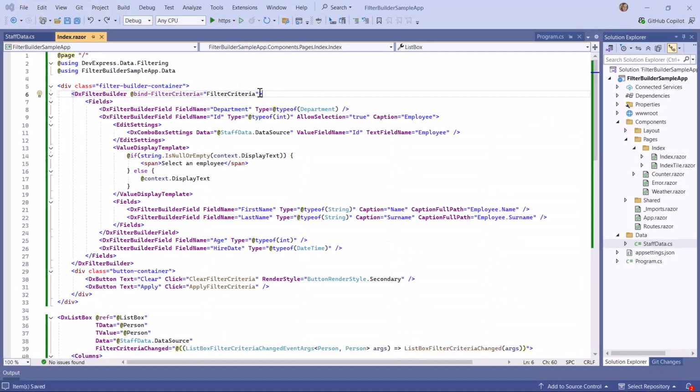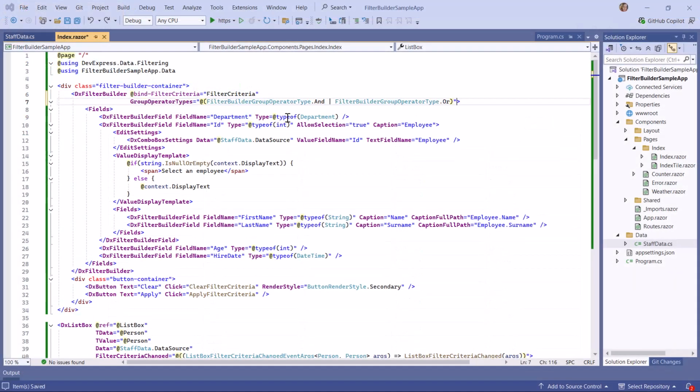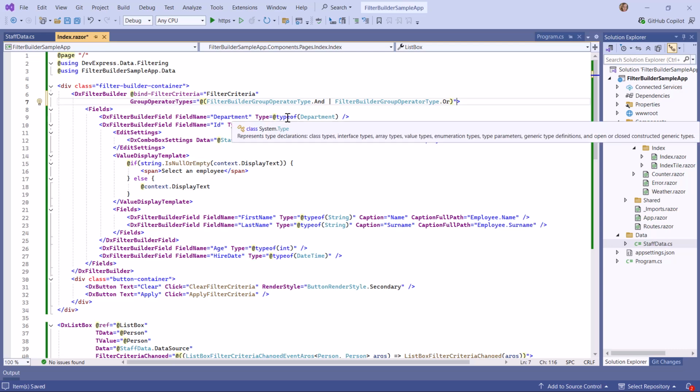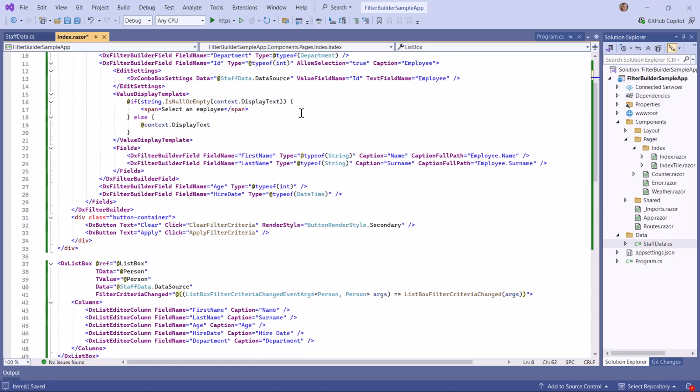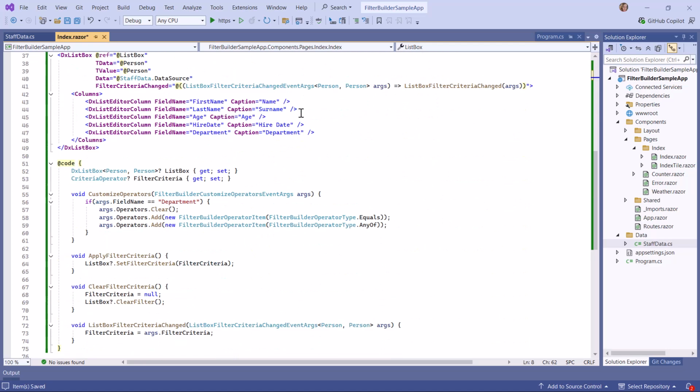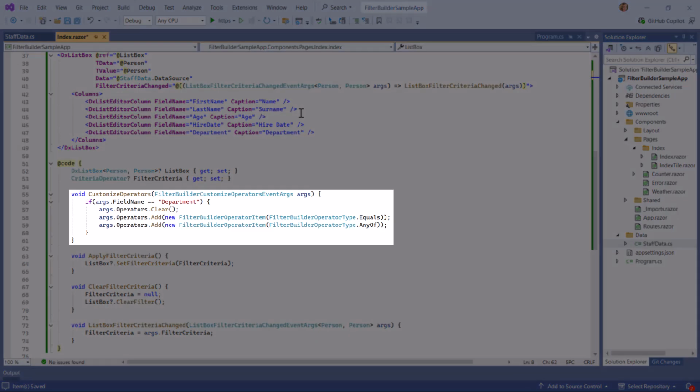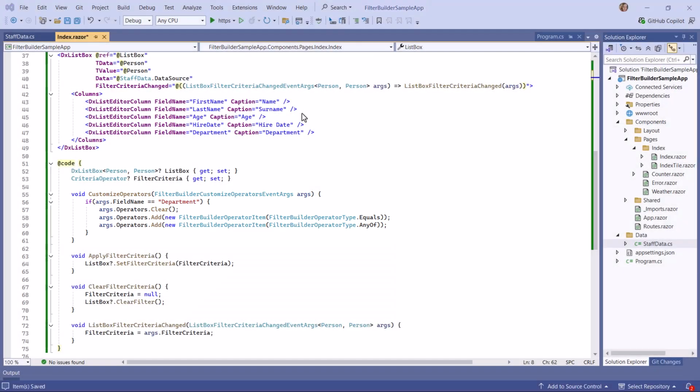I use the group operator types property to limit the list of available logical operators. To manage filter operator collections, I handle the component's customize operators event. I want to modify the filter operator collection for the department field. I use the field name event argument to access the associated collection, remove all predefined operators, and add equals and any of operators. Let's see the result.